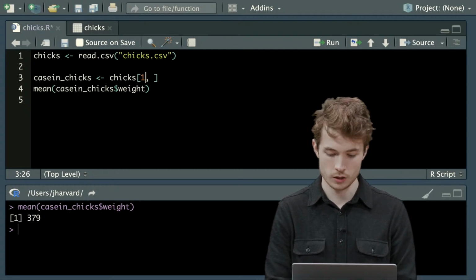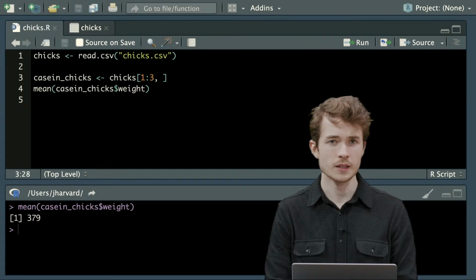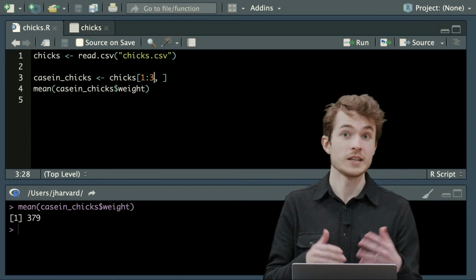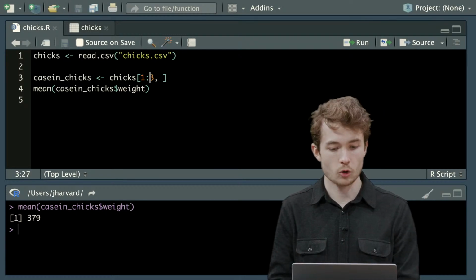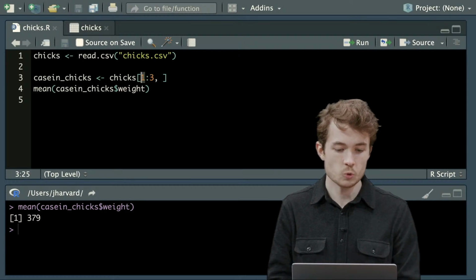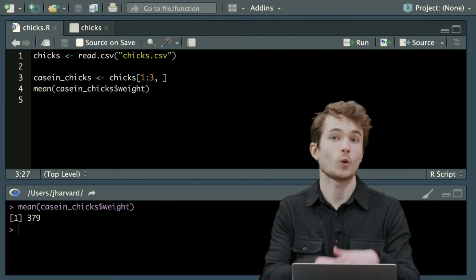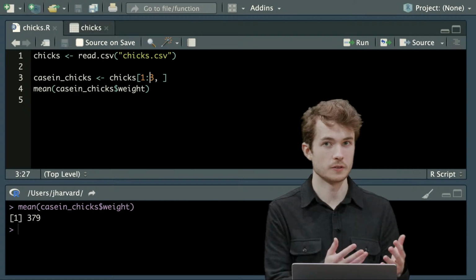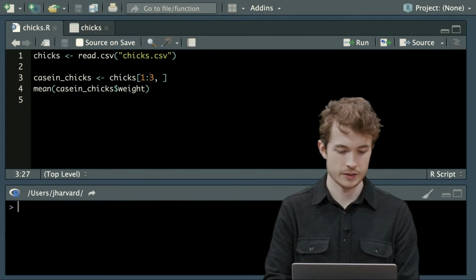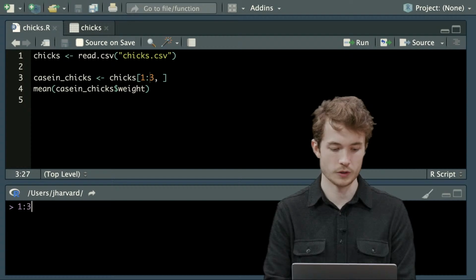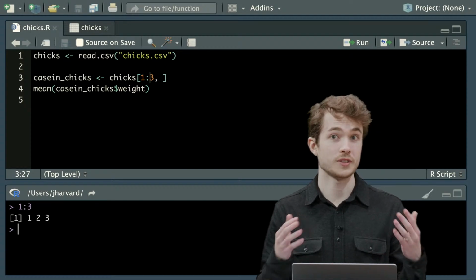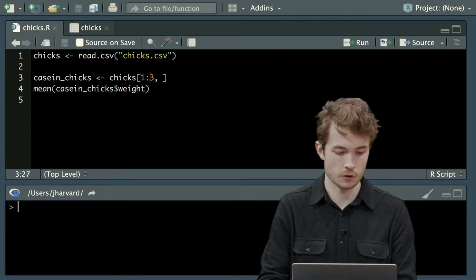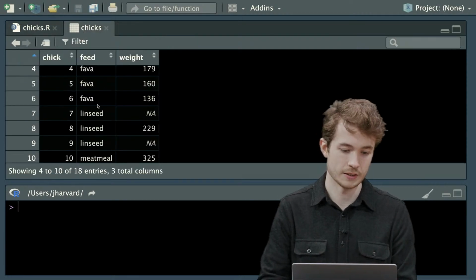I could use 1, 3. I've saved myself a few keystrokes, and I've gotten, in return, the very same vector. This colon here, when it's between two individual numbers, gives us a sequential vector, all numbers between 1 through 3 inclusive. And I can prove it to you in the console. If I ran this line of code down below, 1, 3, hit enter, I'll see I get a vector, 1 through 3 inclusive. Maybe I could do the same for, let's say, the chicks that are eating fava.